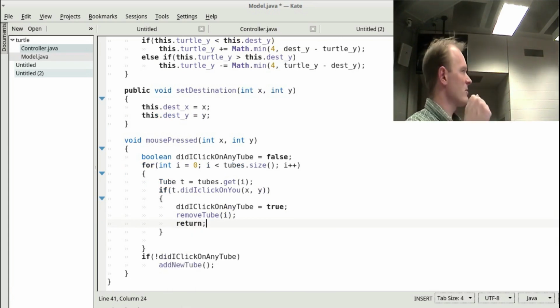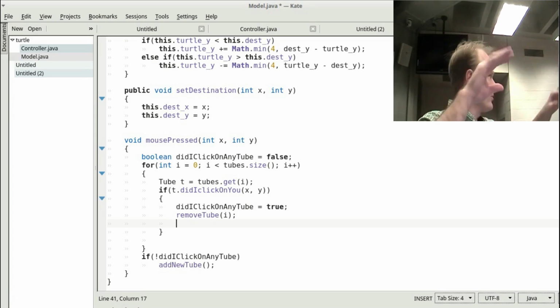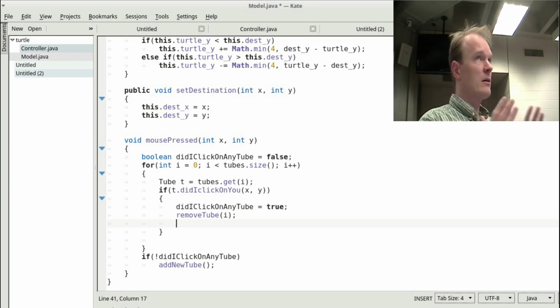Doesn't it make sense if you click, you should only remove one tube? You can click again if you want the next tube to be gone. Up to you. Or you could get rid of that, and then if you click somewhere, all the tubes that are there will disappear. Whatever you want. That's how I do it.